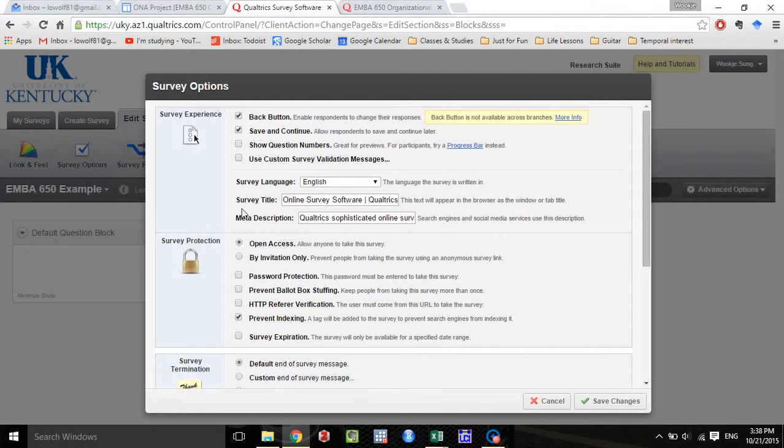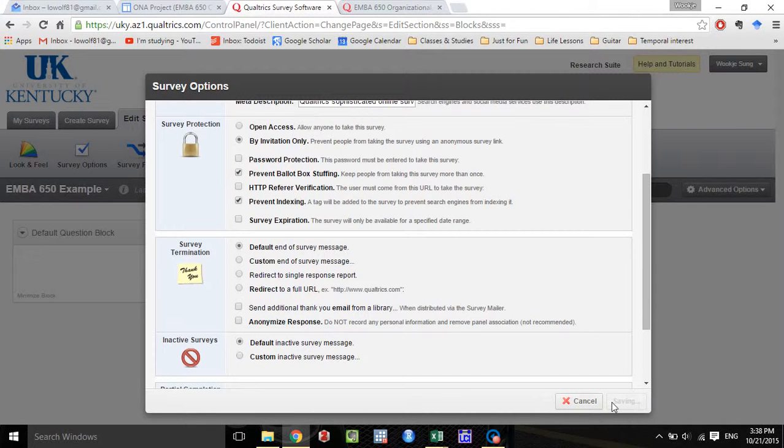I don't want to change the survey title now. And I want by invitation only rather than open access, because open access means anyone who has the link to the survey can take the survey without your permission. So let's make it this way, and I also want this, because you wouldn't want anyone to take the survey twice. And save changes.